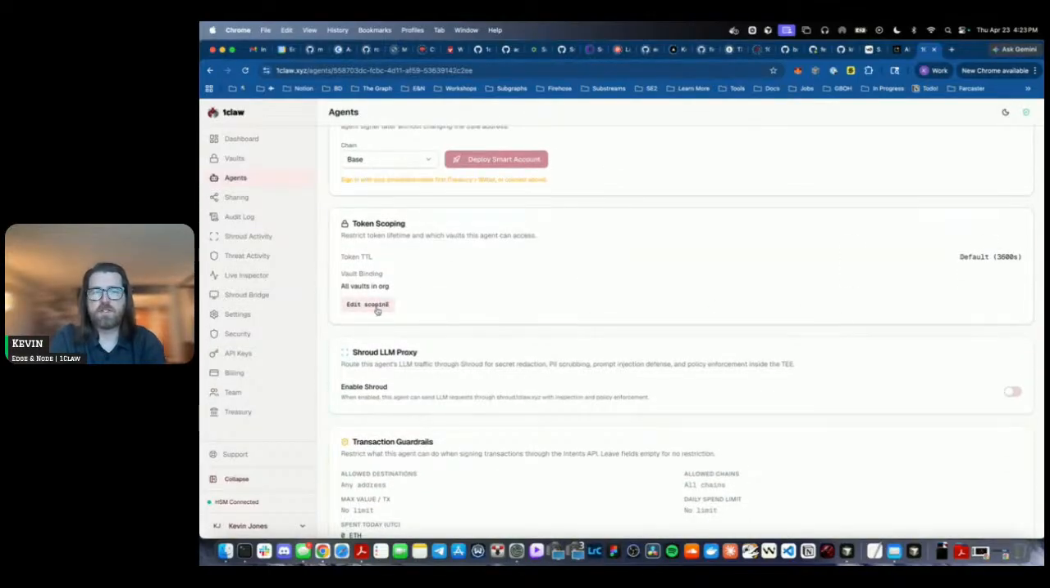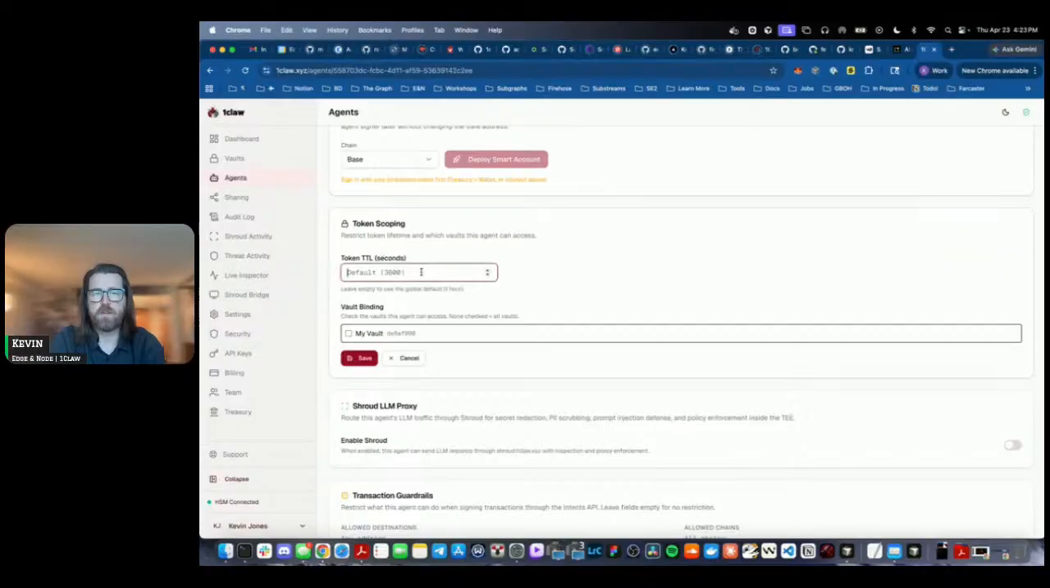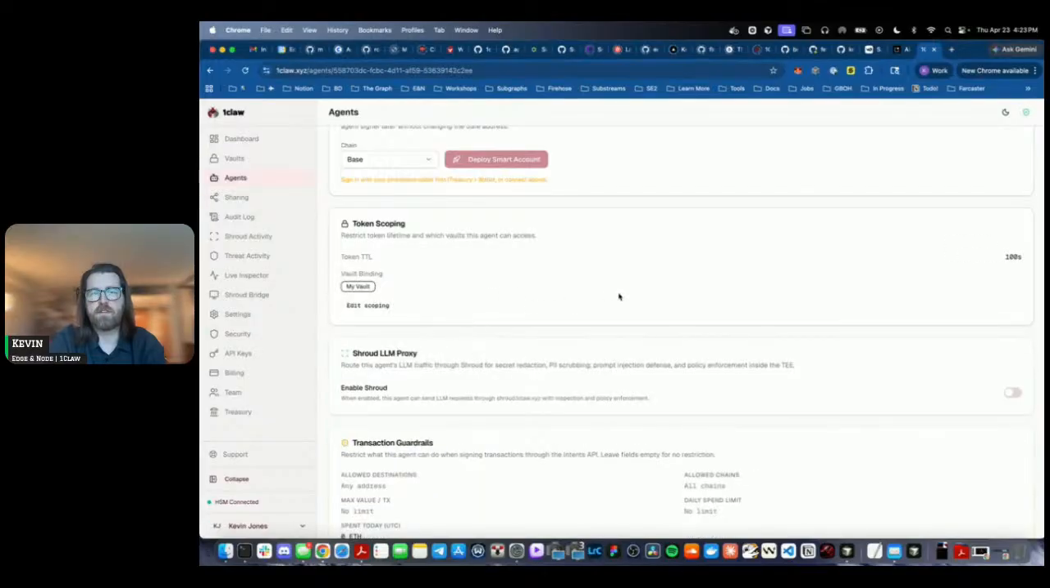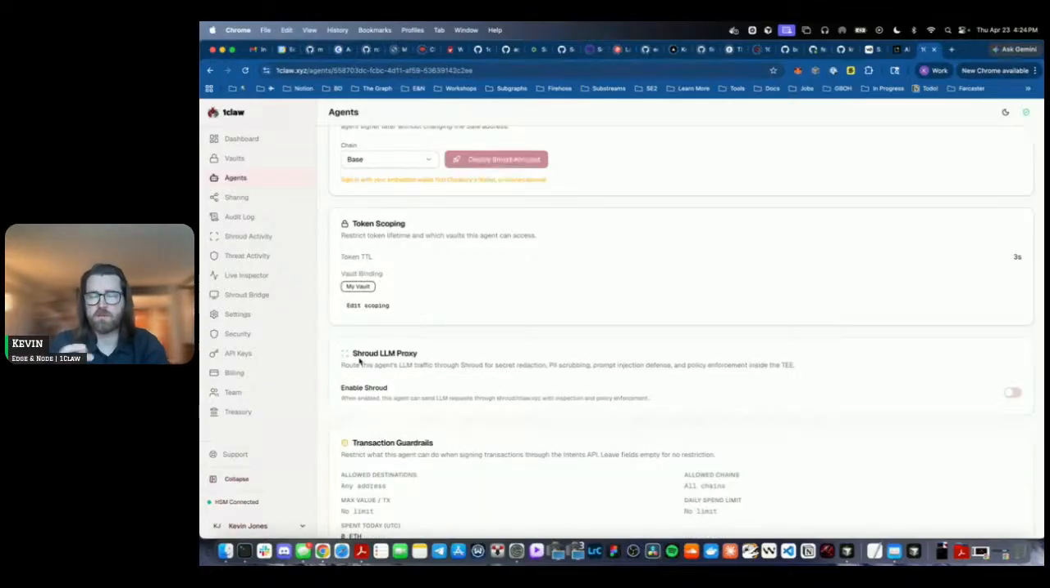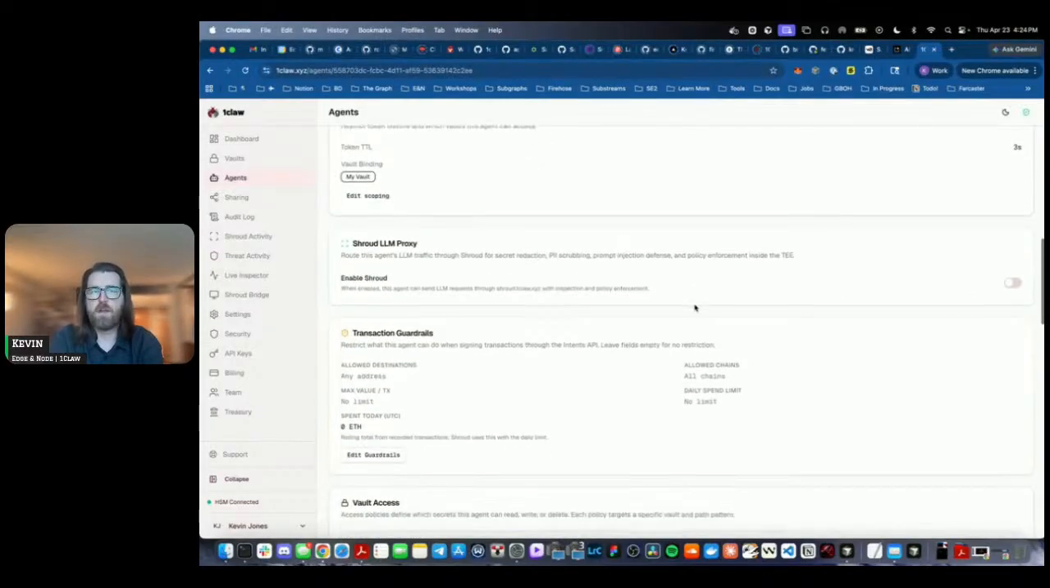Then we can adjust the token TTL. So let's say you only want to set a TTL of like 100 and give it only this very limited scope access. You can save that. So now after 100 seconds, this agent is going to need to re-authenticate. So you can do very low scoping, and we're going to show that in a demo later. Maybe you only want them to be able to use that JSON Web Token for a very short time, like 3 seconds, because with AI agents, if they mess up and expose something, we want to make sure that JWT doesn't get manipulated.